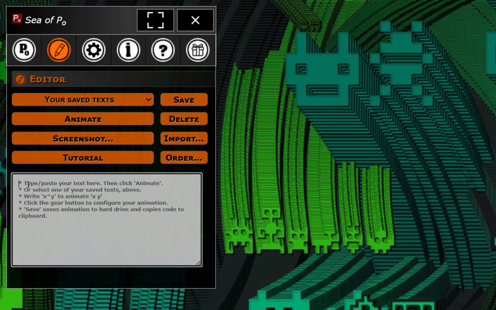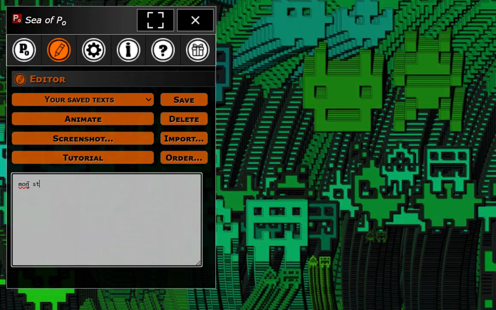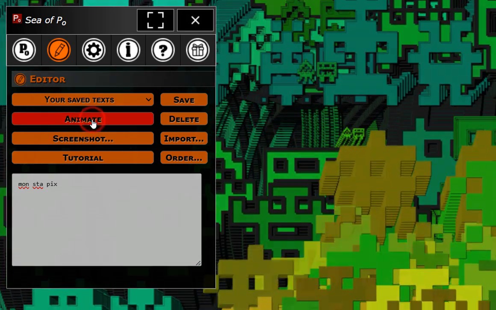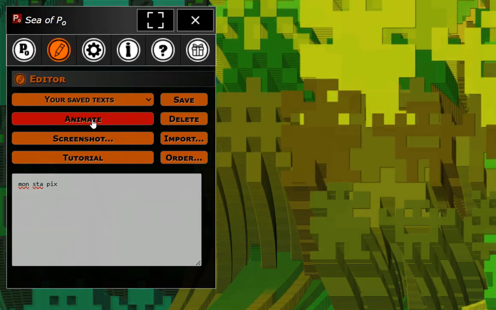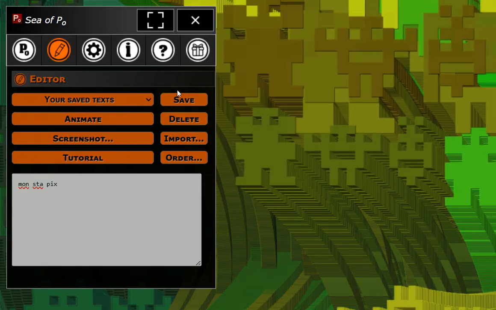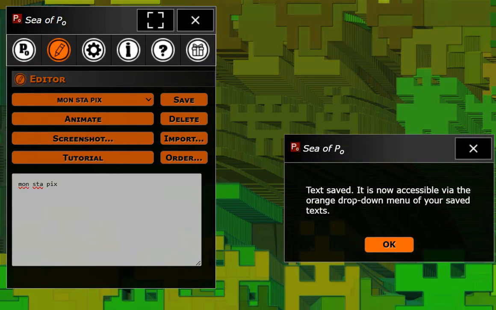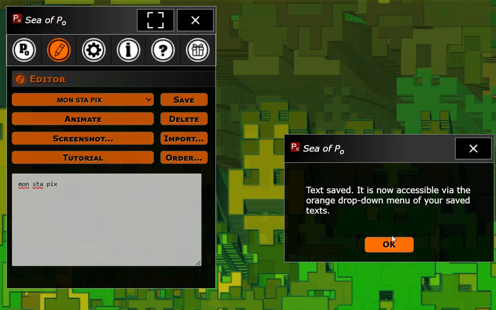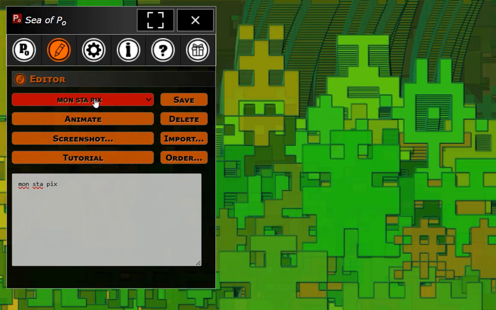Okay, so I'm going to say this is Monstapix, and then I'm going to animate that. And yep, there's the monsters. So if I click save, it says text saved. It is now accessible via the orange drop-down menu of your saved texts. And where's that? It's right here.